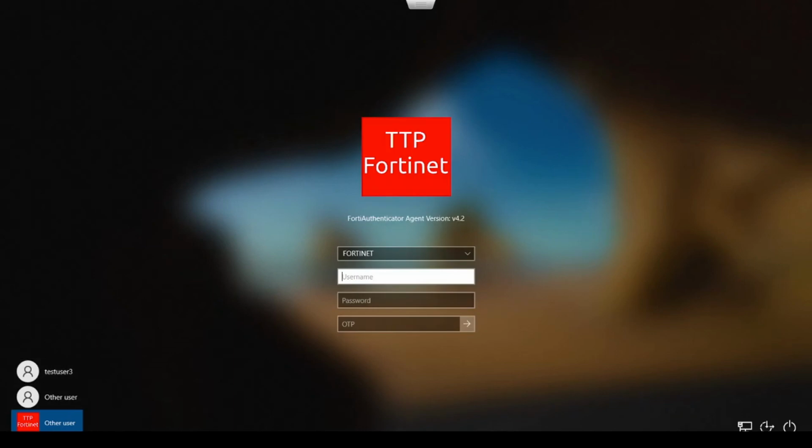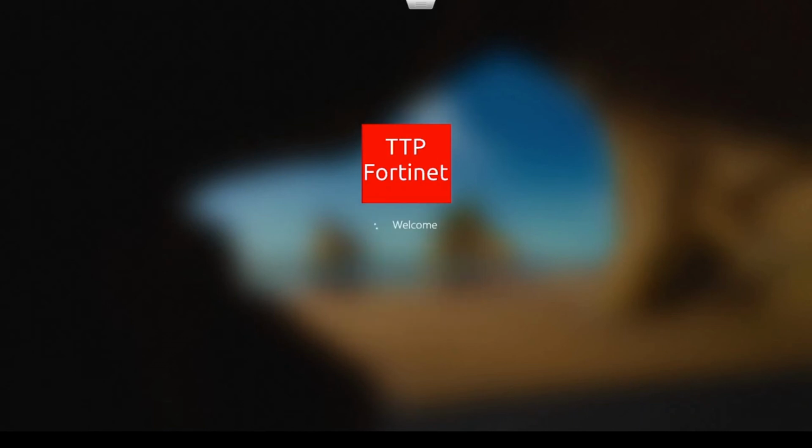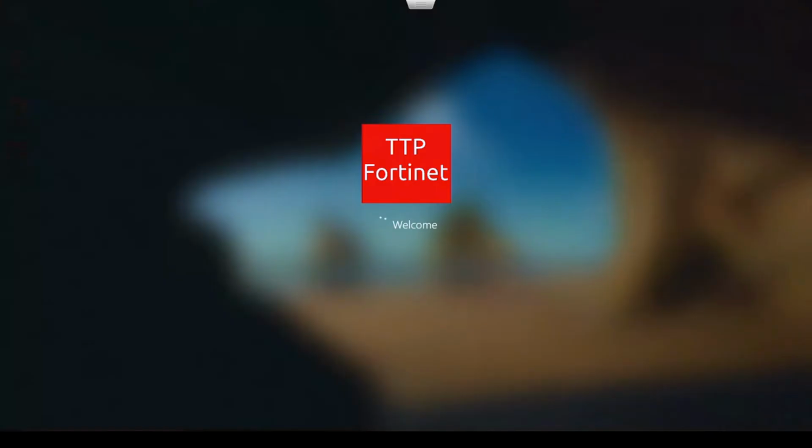All right, and as a second test, let's go test user 2, which in our case is the exempt user. I should just be able to automatically log in, and it looks good.